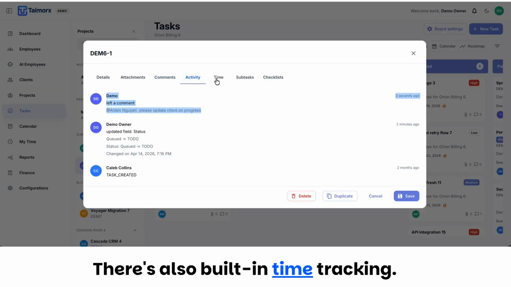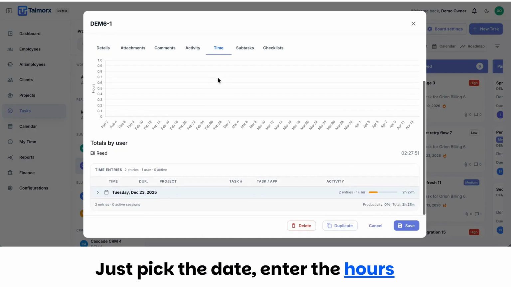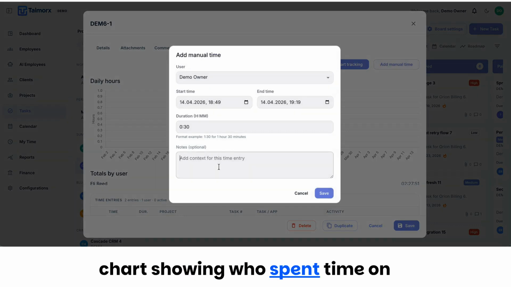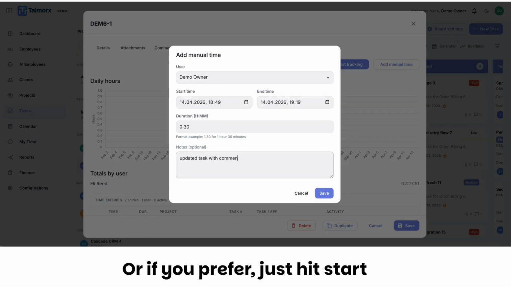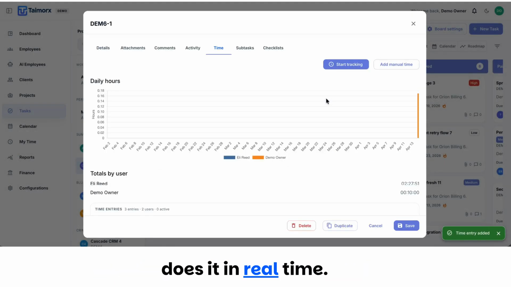There's also built-in time tracking. You can add time manually. Just pick the date, enter the hours, and save. Once logged, you get a daily hours chart showing who spent time on the task and when, plus a detailed breakdown of all entries below. Or if you prefer, just hit Start Tracking, and Taimox Time Tracker does it in real time.